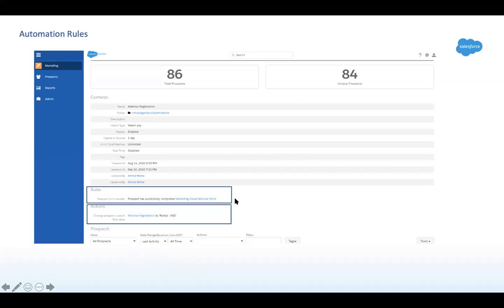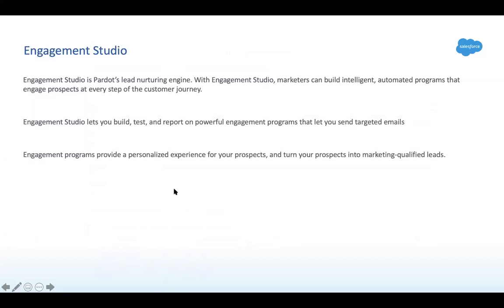Like if I say someone is visiting a specific page on my website, I want to add 50 points. So whenever a known prospect visits that specific page, the automation would add the 50 points automatically. So this is all about automation. Right. Coming to Engagement Studio, right?